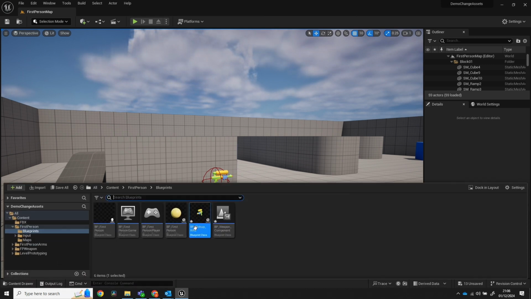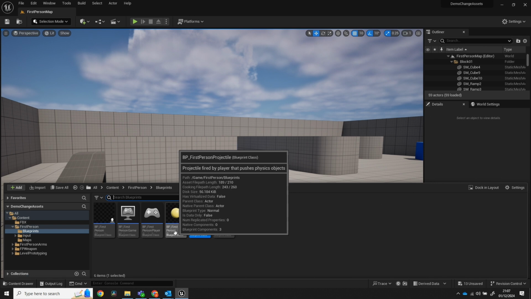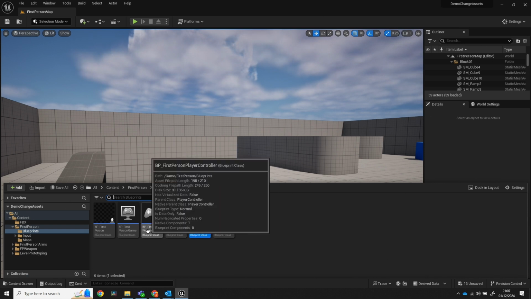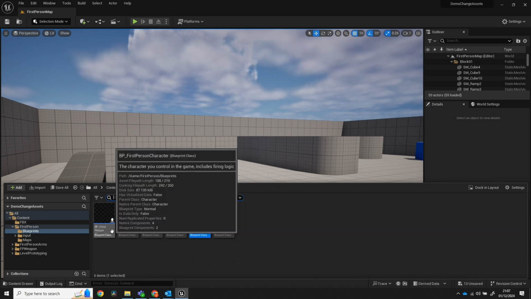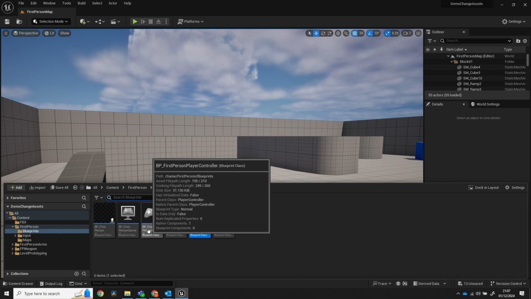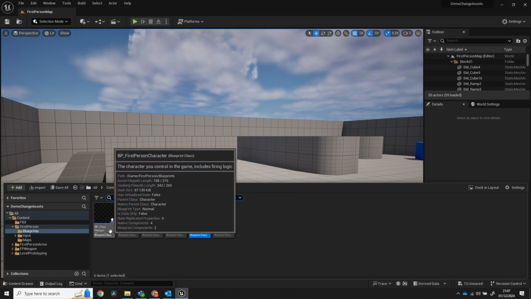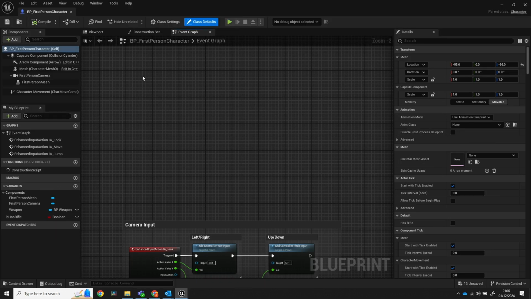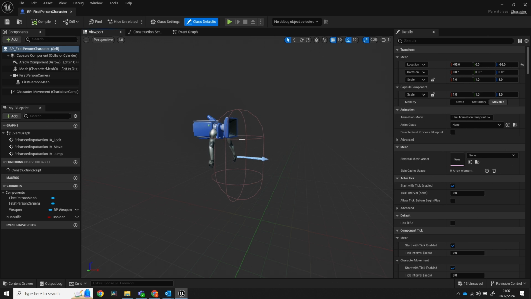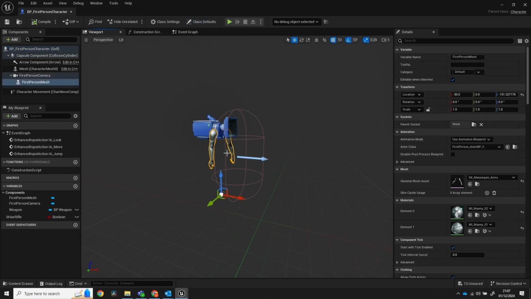But also, just an added thing, once we tested it, the barrel was looking really short, so what we can do there is go to, that's the projectile, that is the controller. I think we want to go to this one, BP first person character, and if we go to the viewport we have some arms. And what we want to do here is probably move the arms a little bit forward, like so, and that should basically do it. Compile it.